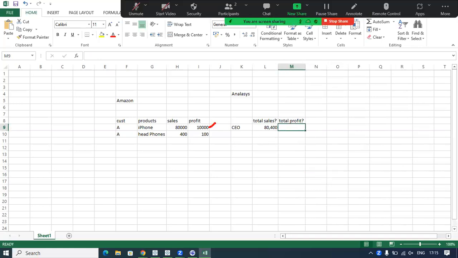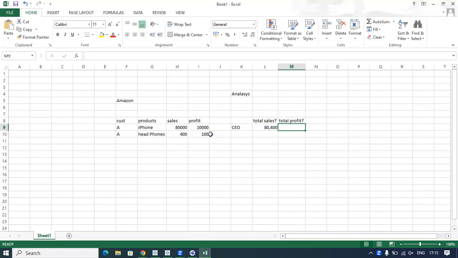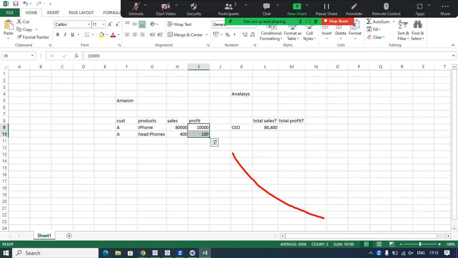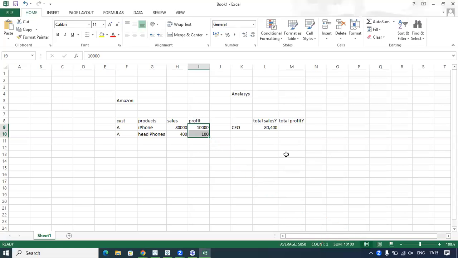This is the first row. If you go to the profit column, we have two rows here, 10,000 and 100. So the total profit is 10,000 plus 100. It sums up to, for example, if you select these two, I can see the total here: 10,100. So this is the total profit for the Amazon company. He wants to do this type of analysis.